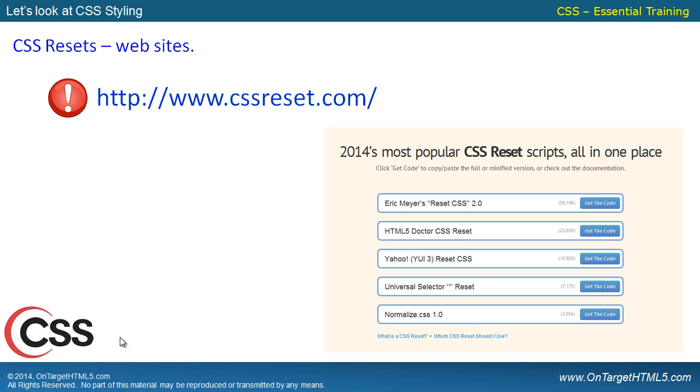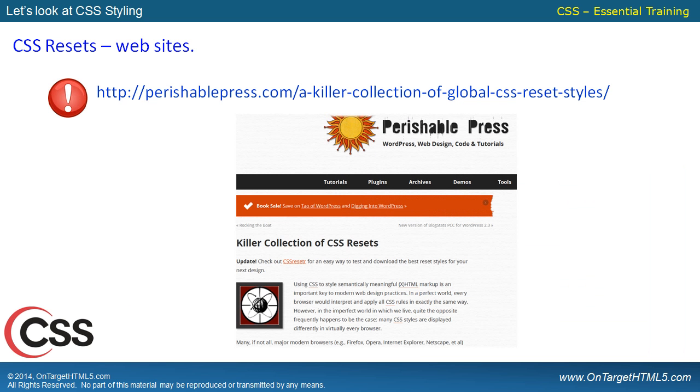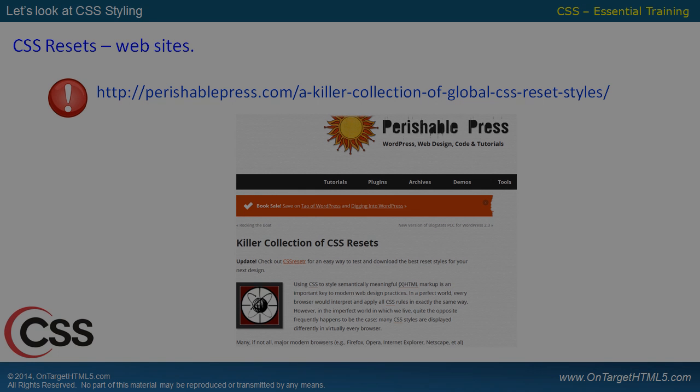There's another good site that I like to use, and that's the Perishable Press site, the killer collection of CSS Resets. He's got a big variety of CSS Resets on this site, and we're going to visit this site also in a moment. But not only does he have many different types of CSS Resets, but he explains what those different types of resets are for.